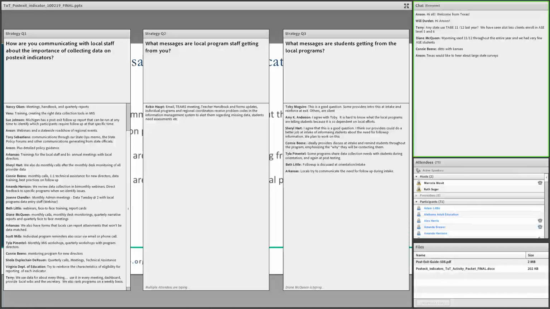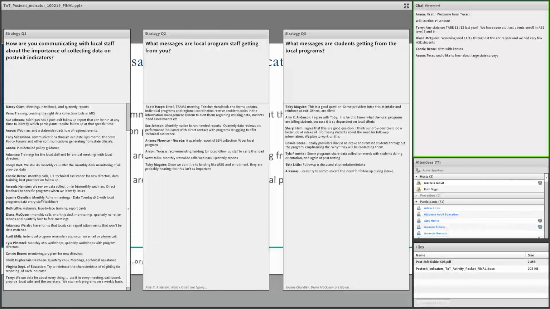And then in terms of students, some providers introduce this at intake and reinforce it at the exit, and some others do not do this. Okay, so you have some variation in how the messages are getting to students. So it's hard to know what the local programs are telling students because it's so dependent on the local efforts. So I think that some of what you mentioned in terms of what you're communicating at the state level to the program directors is not filtering down.